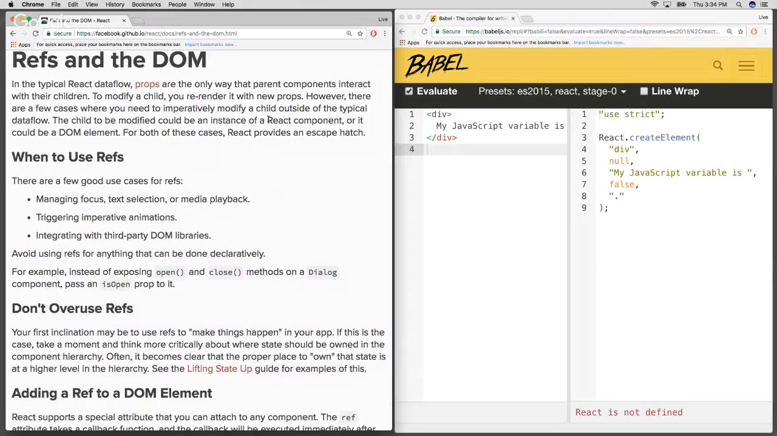However, there are a few cases where you need to imperatively modify a child outside the typical data flow. The child to be modified could be an instance of a React component, or it could be a DOM element. For both these cases, React provides an escape hatch.